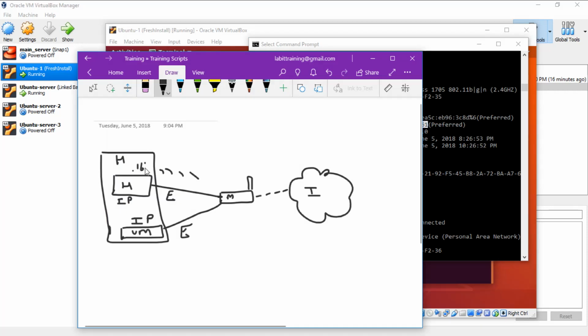So what's happening here is, if we go back to our drawing, this is .161, this is .188, and this is .1. So now these three devices should be able to communicate with each other.